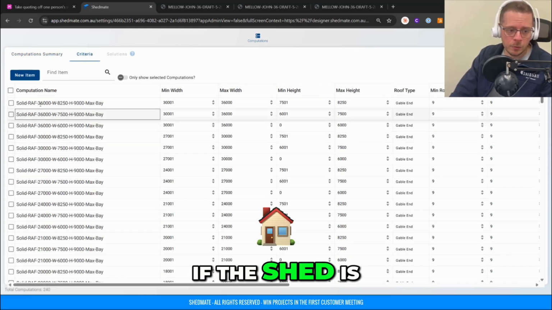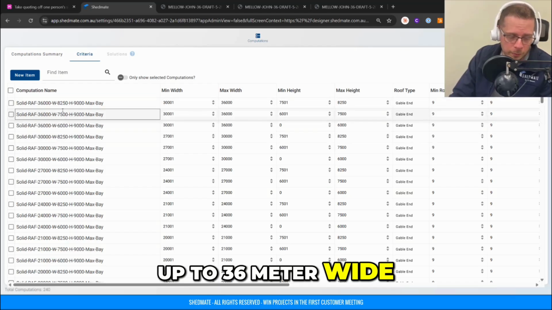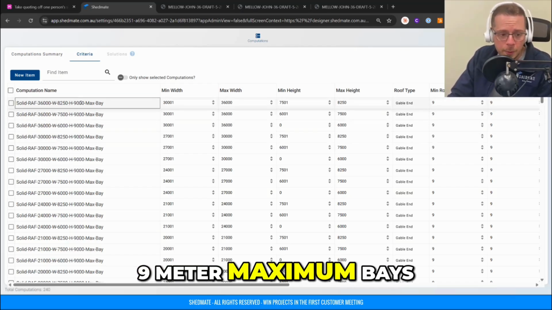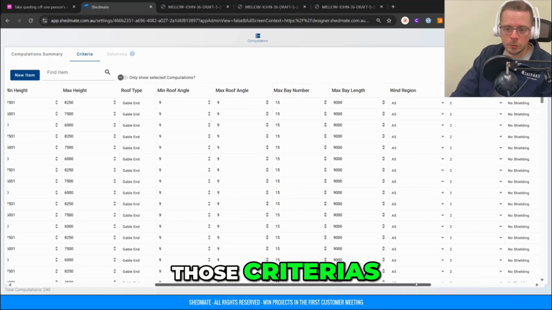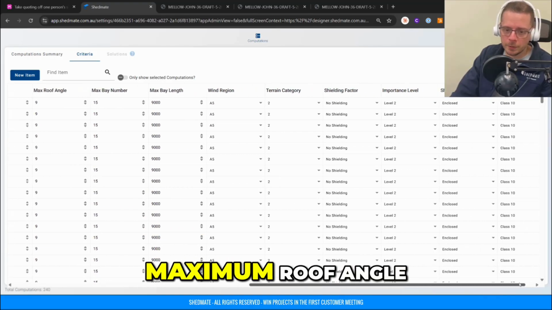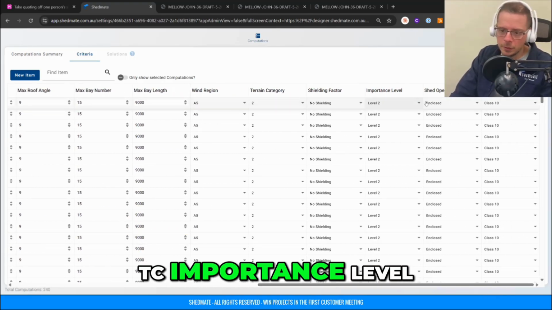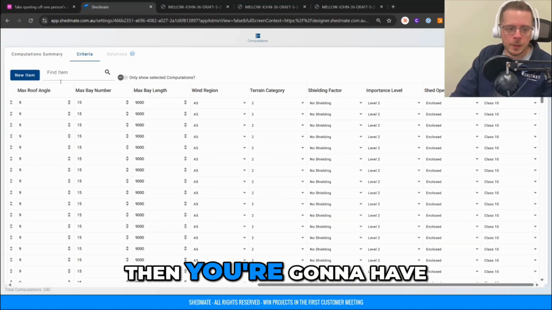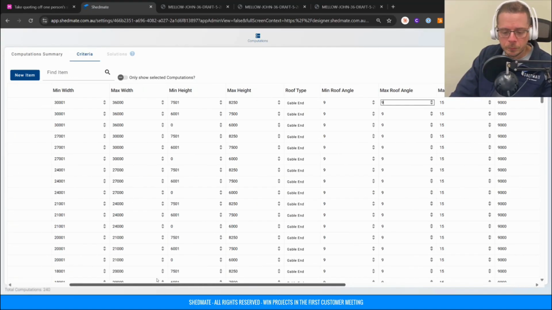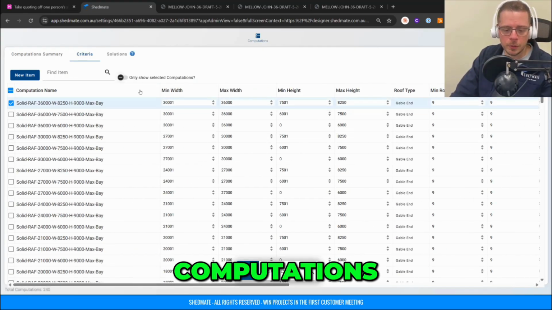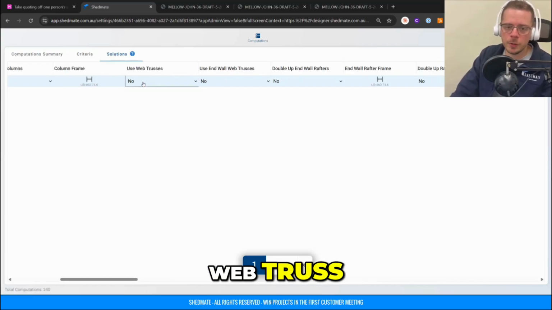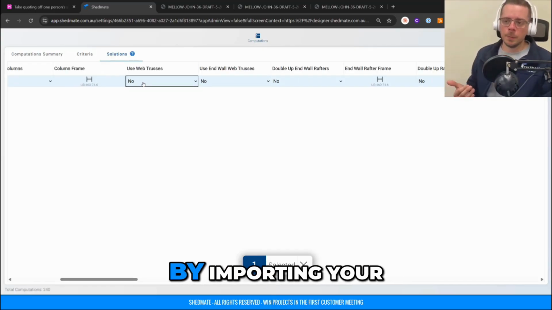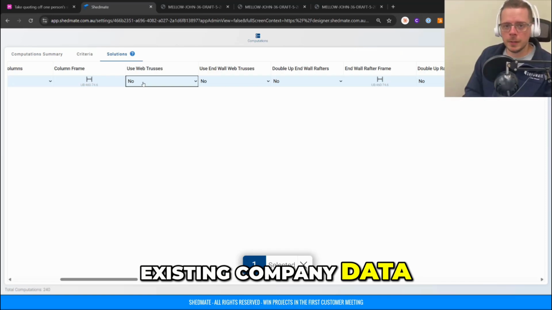So hey, look, if the shed is up to 36 meter wide, 8.2 meters high, 9 meter maximum base, so this is the minimum and max of each one of those criteria: minimum roof angle, maximum roof angle, wind region, TC, importance level. Then you're going to have a solution for each one of those computations. We're going to use the column frame. We're not going to use web truss. So you can build that by importing your existing company data into the system.